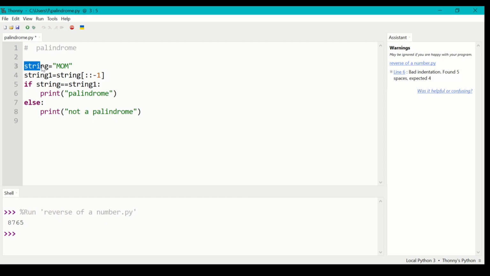For this, we can use slicing in Python. Slicing is available only in Python programming. It won't be available in Java or some other programming languages, as far as I know. By using slicing, we can easily determine whether a particular word or string is a palindrome or not.